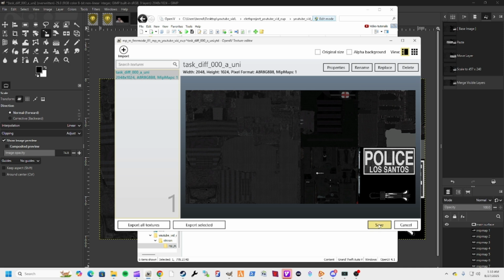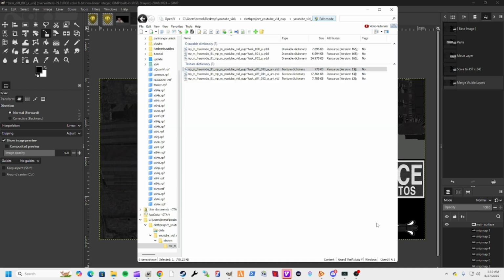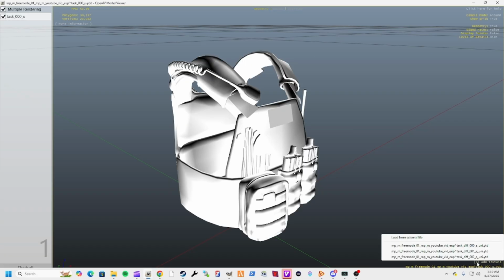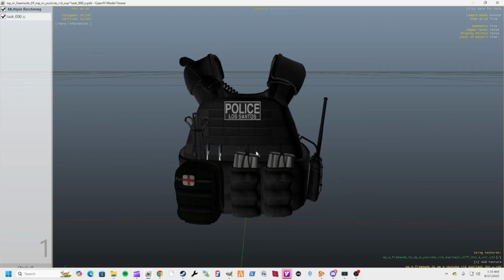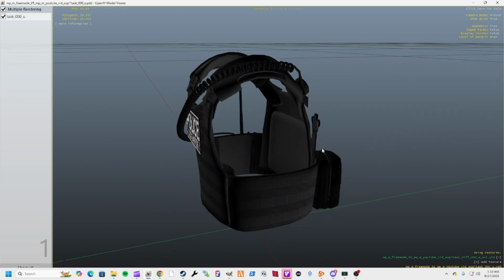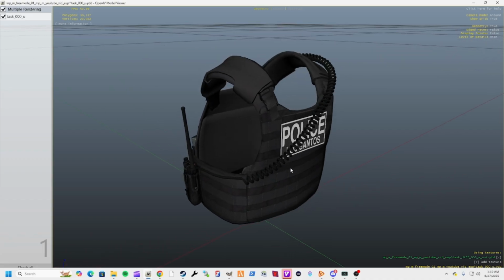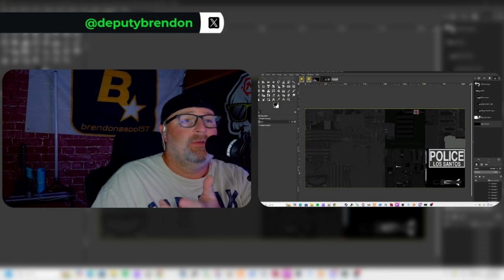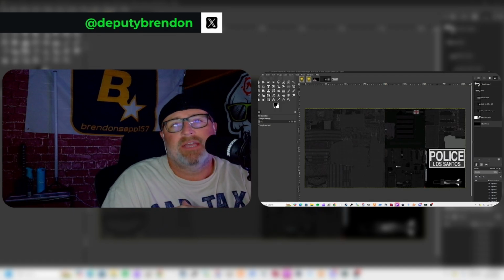Make sure you hit save or your work will not save. It'll take a second. Now we can pull this back up. I'm going to go ahead and blow it up big. And then we're going to add the texture. And there it is. Los Santos Police. That's pretty simple, right? So anyway, it's relatively simple to do this kind of stuff.